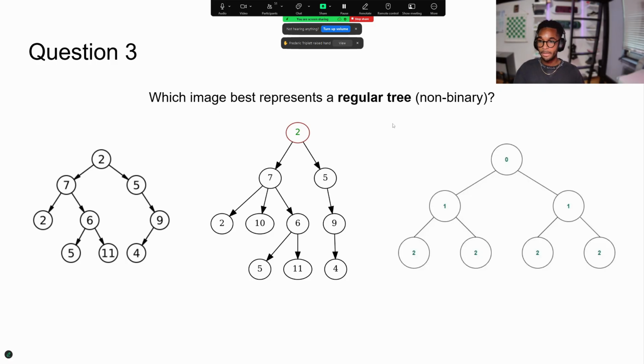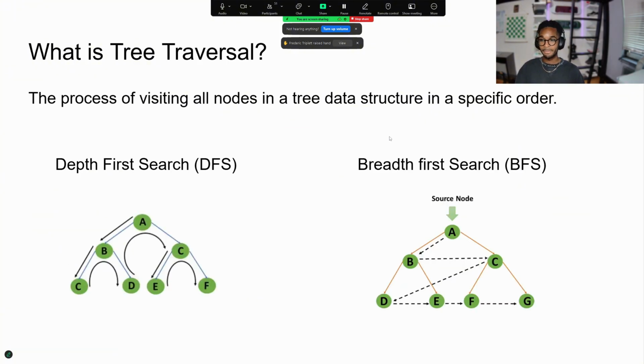I think that's good. Everyone did pretty well. All right, so here's the fun part. We're going to go over tree traversals, the process of visiting all nodes in a tree data structure in a specific order. And the 2 main algorithms you're going to be learning, that can solve 99% of LeetCode or interview problems, are depth first search and breadth first search. First, we're going to go into depth first search and explain how that works.